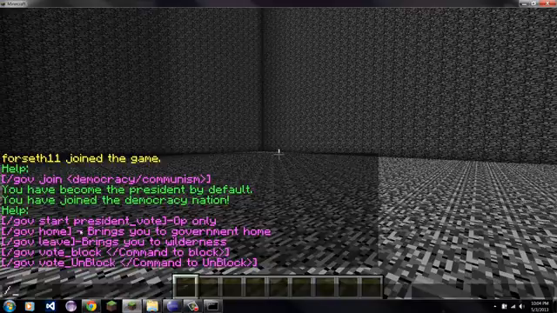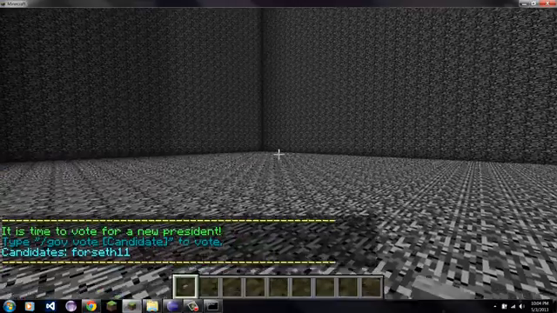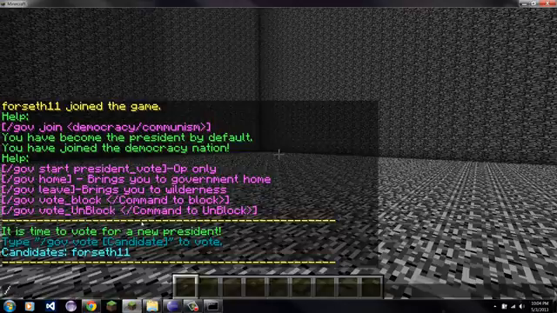So since I'm an operator, I can use this right here. So gov start president vote. And it'll come up with this little message here, and it will say type /gov vote candidate to vote. And the candidates, since I'm the only one online and I'm the only one in the democracy country, I can only vote for myself.